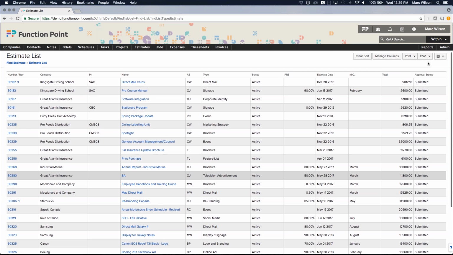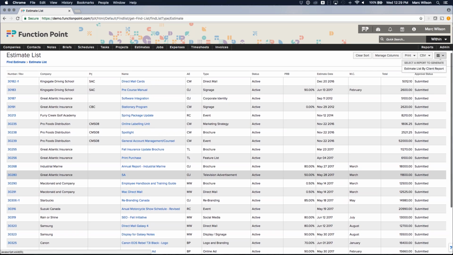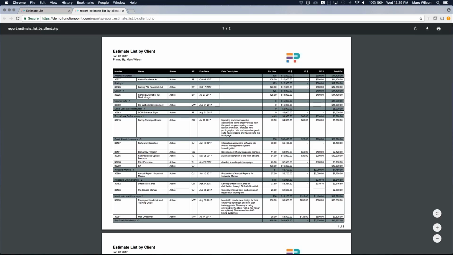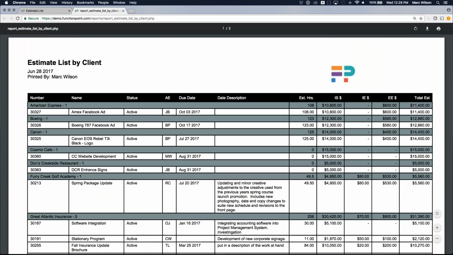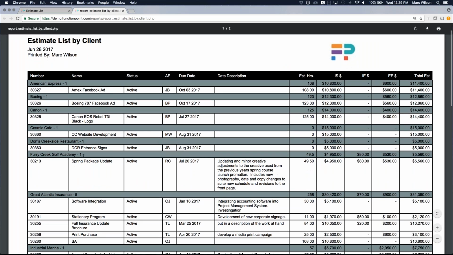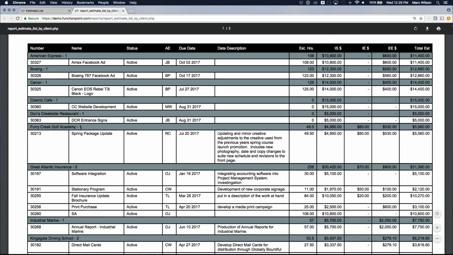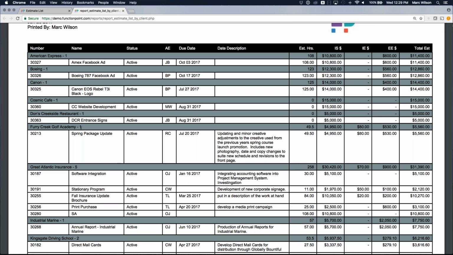But there's also this report that I like a lot. It's called Estimate List by Client Report. And this allows you to see a really nice, concise, easy overview of the different opportunities. So we have the company, the amounts of opportunities in for that company, and then the details for them.